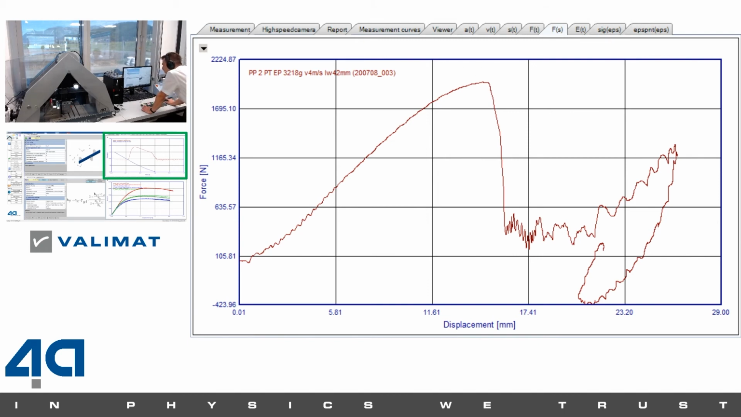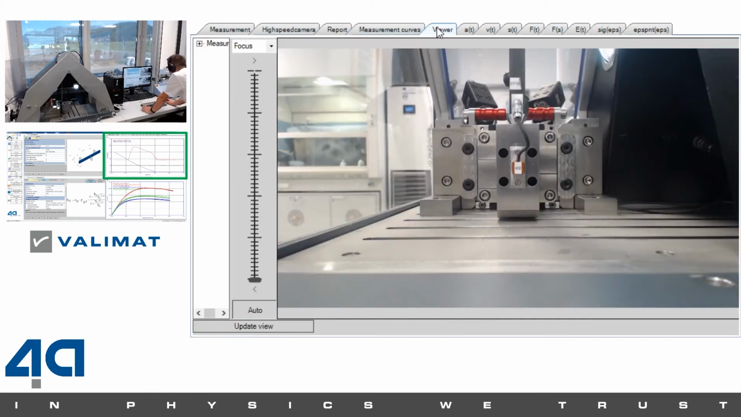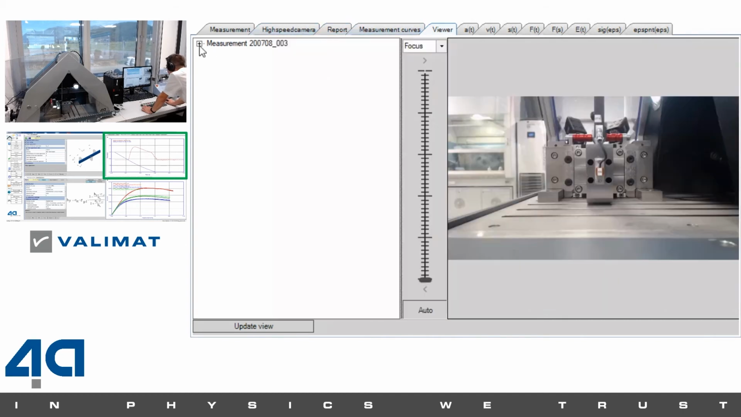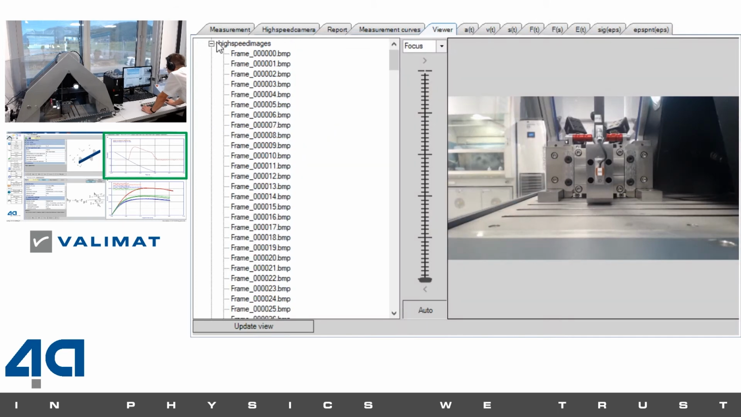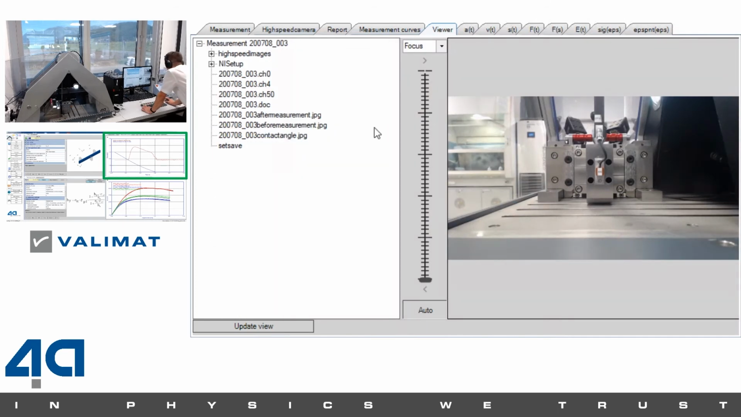The second one I want to show is the test from the camera in the viewer of the measurements. Here we have the high-speed images. They are stored frame by frame. And for this we have a separate Python script. Just showing, and wondering why you don't see it.